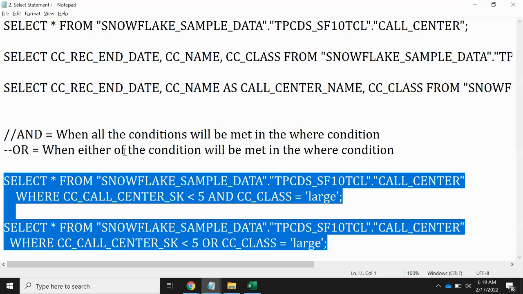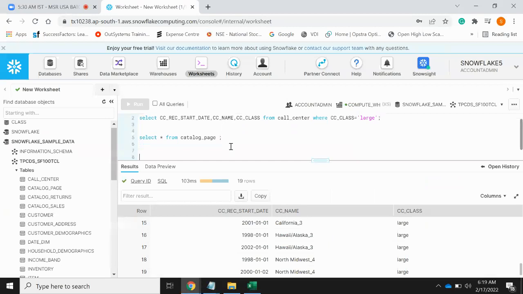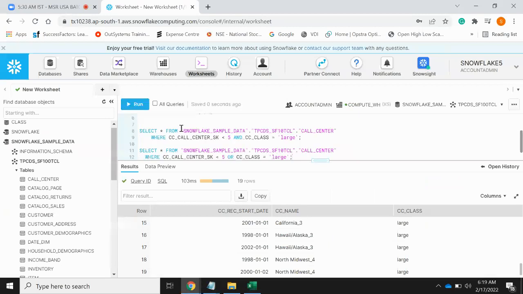Now let's observe the same thing in the queries we have here. Now let me come here and let's observe this. Select star from.